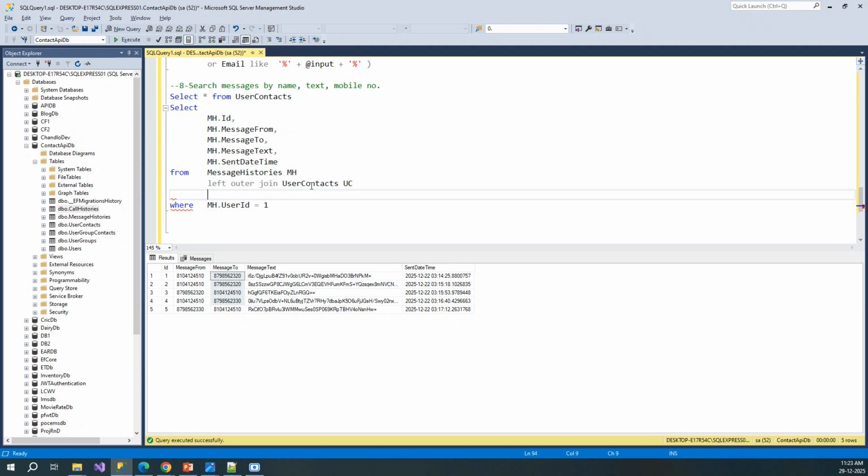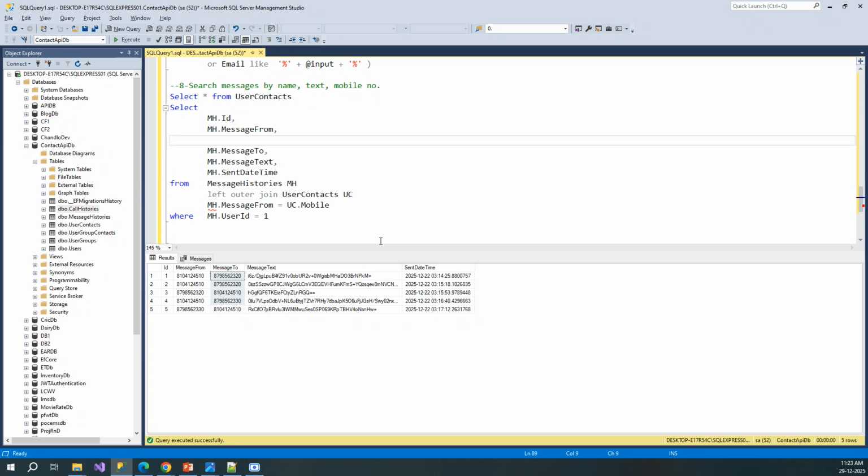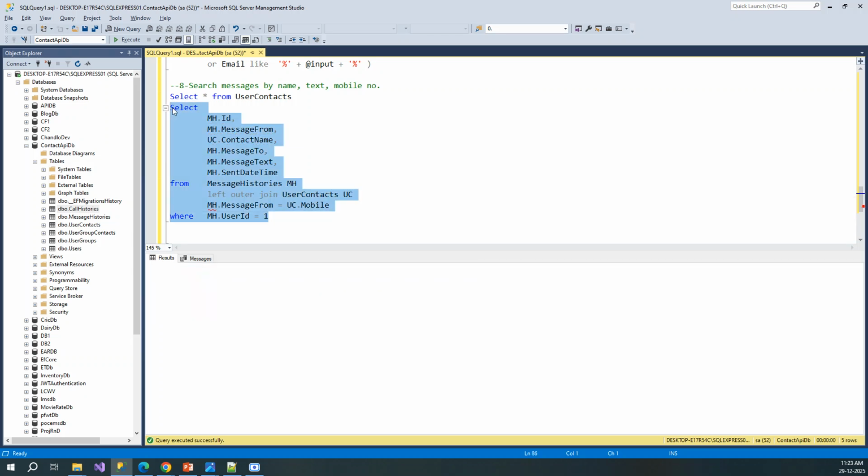let's say uc, and then we will say mh dot message from is equal to uc dot mobile, right? Here we'll have to make a join on mobile, right? And let's say here I'll just say uc dot contact name, right? I forgot the comma. Let's go ahead and run this.